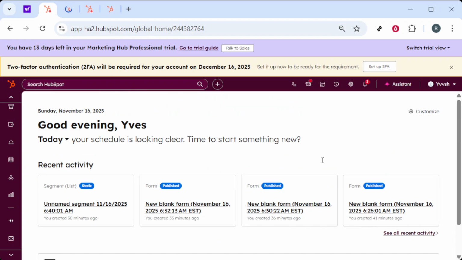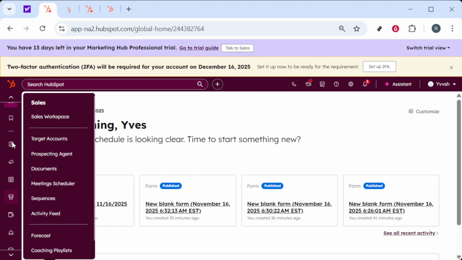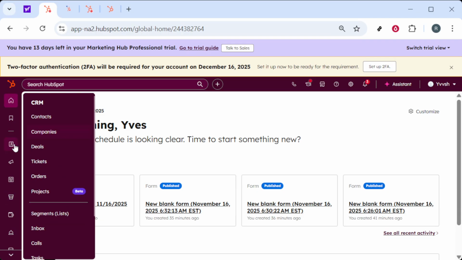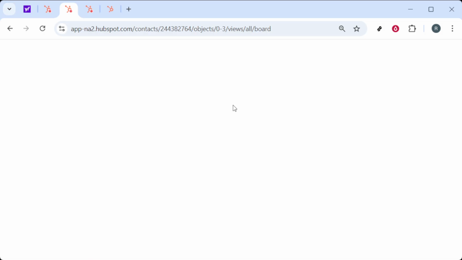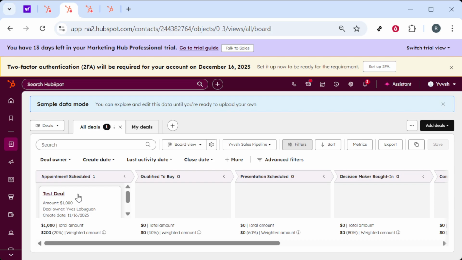Once you're in the main HubSpot dashboard, look for the CRM area. Click CRM, then choose Deals. This brings you to your pipeline view or a list of deals, depending on how your portal is set up. If you prefer a board view, you'll see stages with deal cards. In a table view, you'll see rows. Either way, find the deal you want to update and click it to open the full record.